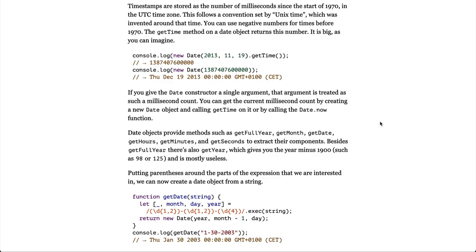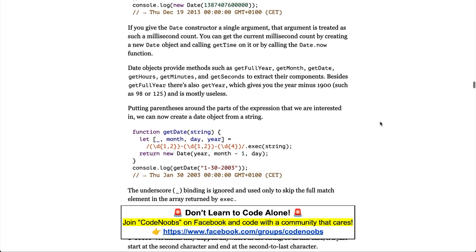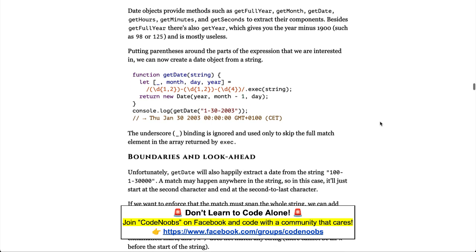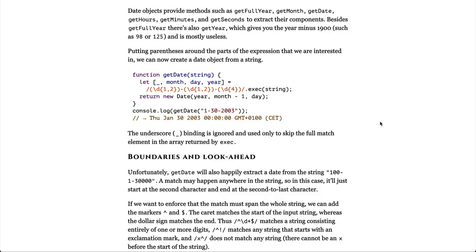The getTime method on a date object returns this number. It is big, as you can imagine. If you give the Date constructor a single argument, that argument is treated as a millisecond count. You can get the current millisecond count by creating a new Date object and calling getTime on it, or calling the Date.now function. Date objects provide methods such as getFullYear, getMonth, getDate, getHours, getMinutes, and getSeconds to extract their components. Besides getFullYear, there's also getYear, which gives you the year minus 1900, such as 98 or 125, and is mostly useless.